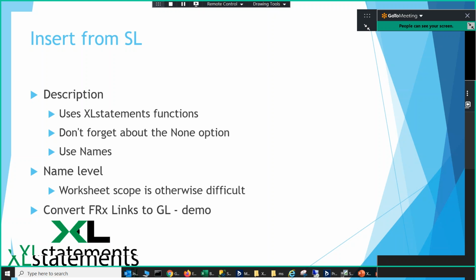These are options that are part of that screen that you can set. You can set whether you want to see descriptions when you insert an entity, and the descriptions use Excel Statements functions. If you don't want descriptions, there is a choice of none, in which case you're not going to get a description. I'll also show you what the use names checkbox is about, and then the name level.